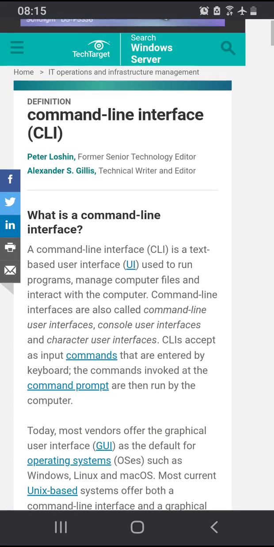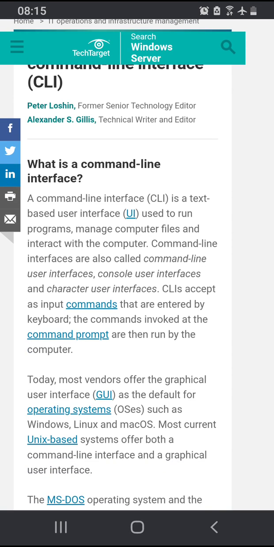What is a command line interface? A command line interface is a text-based user interface, a UI, used to run programs, manage computer files, and interact with the computer. Command line interfaces are also called command line user interfaces, console user interfaces, and character user interfaces.